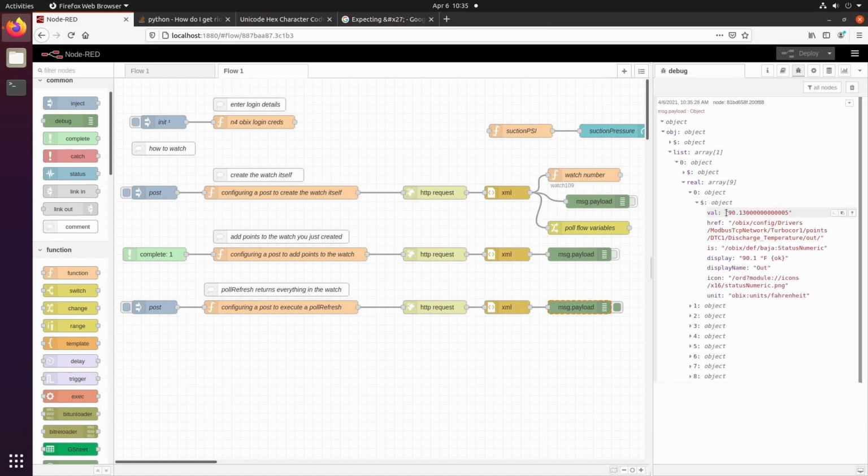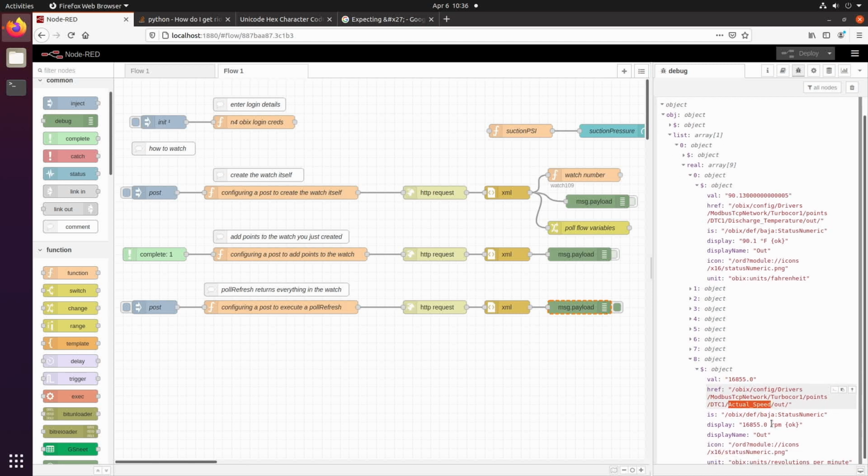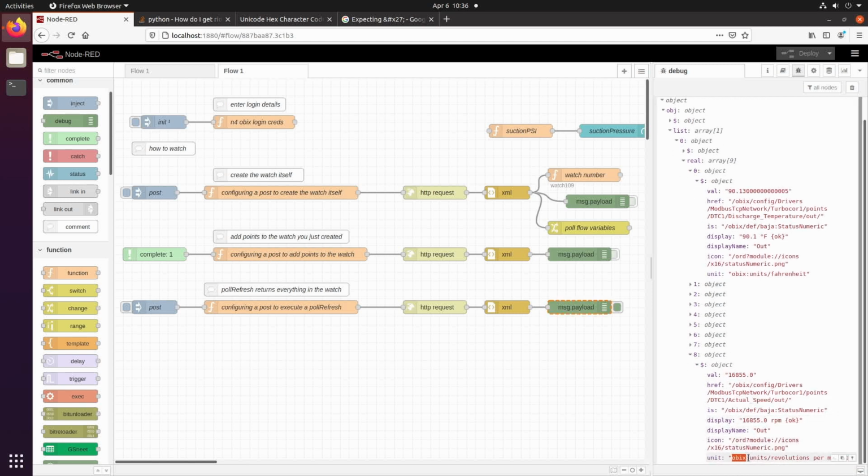First one, the value is 90. It is the discharge temperature. It's in degrees Fahrenheit. Okay, and we'll just check the last one. And we get a value of 16,855, and that is the compressor's actual speed in RPM, revolutions per minute. Okay, so that pull refresh confirmed that our points are in the watch, and the watch is outputting the points' values and units correctly.